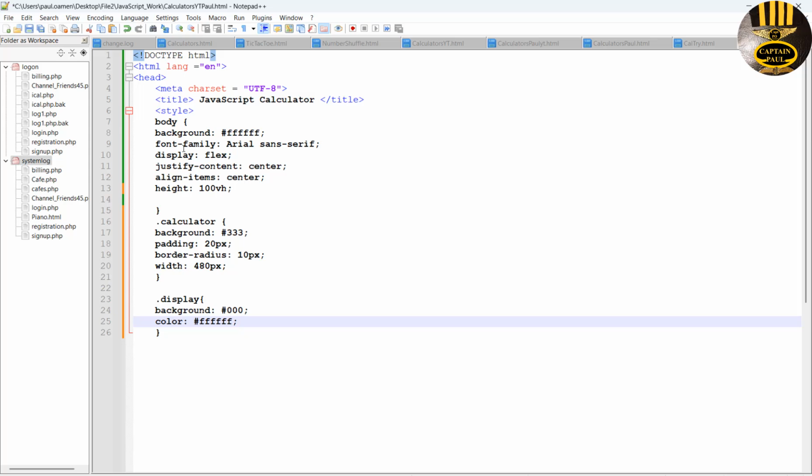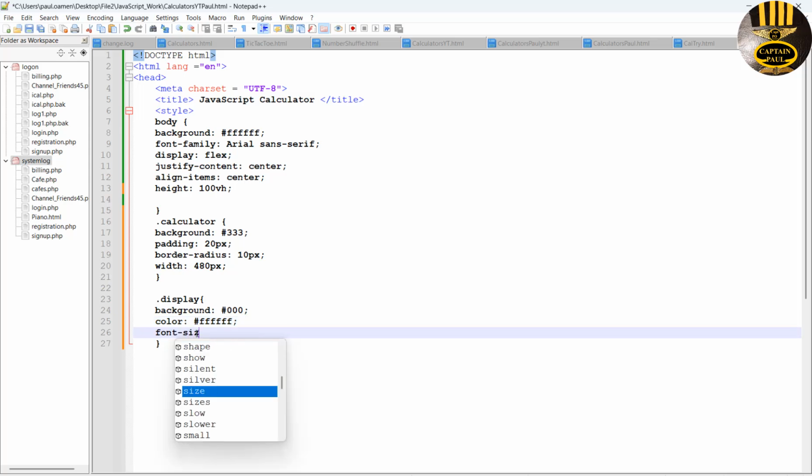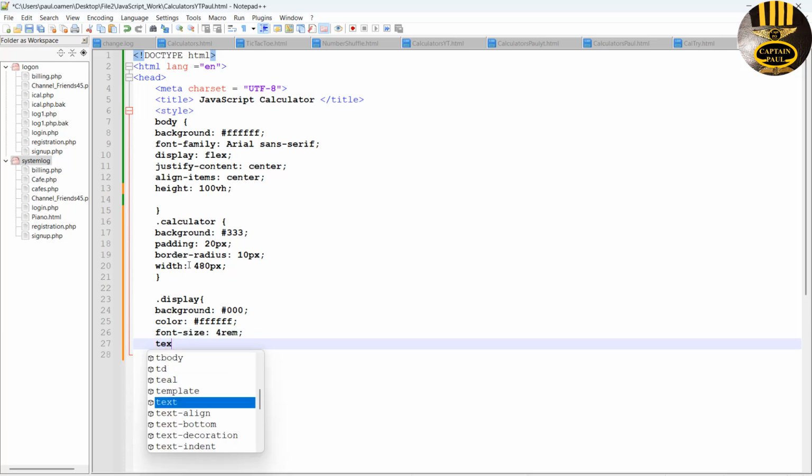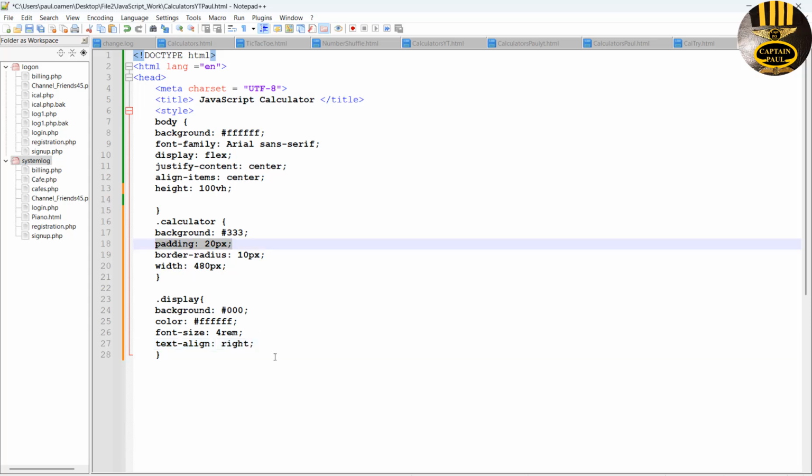Next, the font style. It's a font size, I will make that about 4. Next align, I want it to align to the right. Then padding, make that about 10.